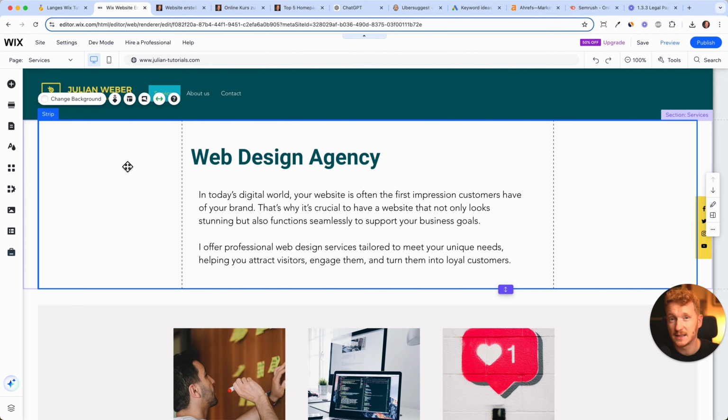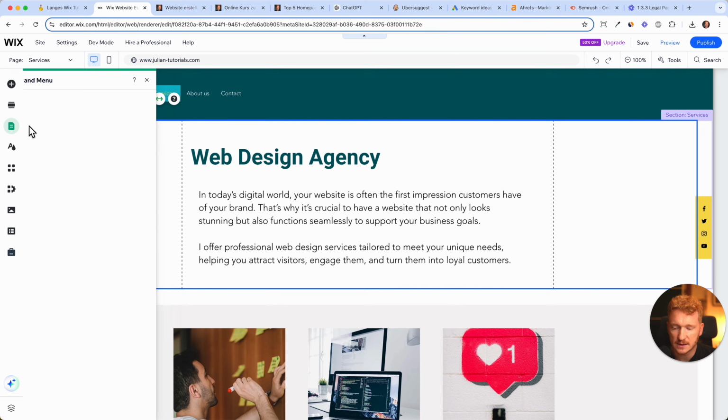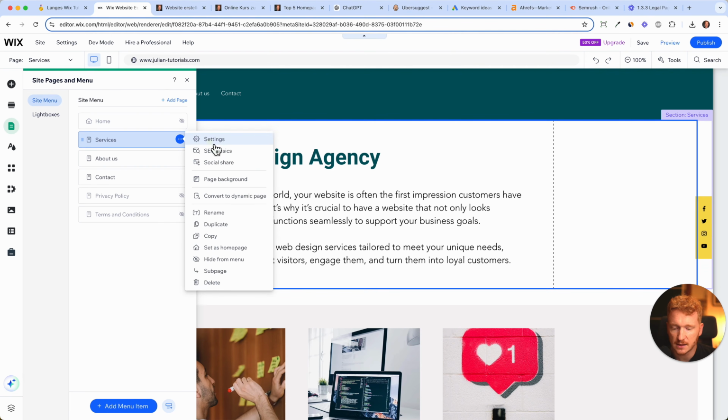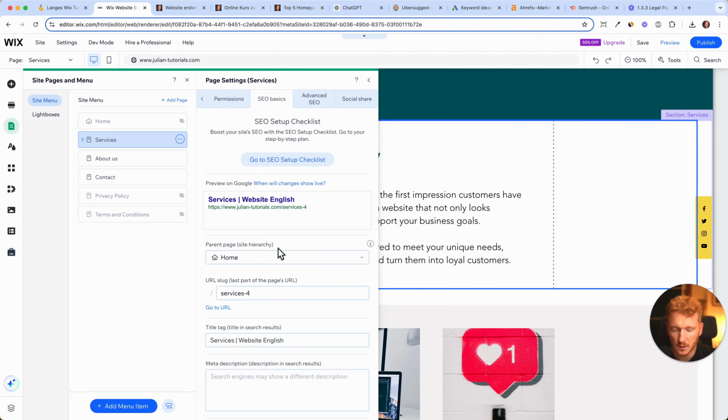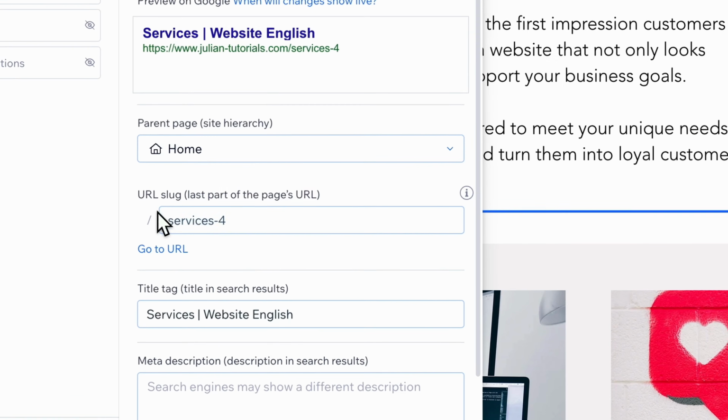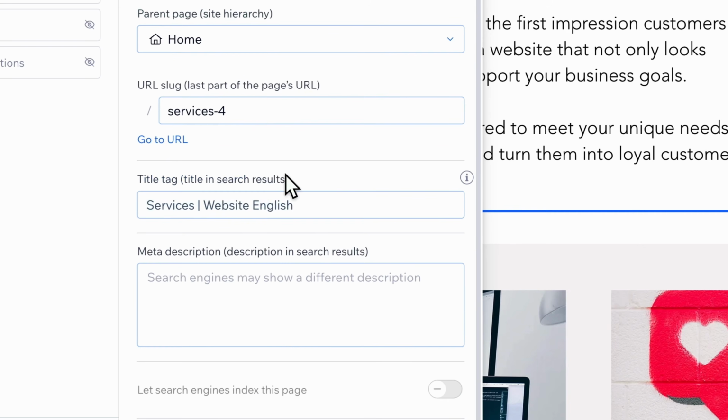And this is basically an art of its own. I can really spend like 5 days talking about search engine optimization, but I will give you the basic idea of what it is. The first thing we need to make sure is that on pages in the SEO tab, we put in our keywords. Because right now it just says service for and service website in English. So we would really need to change that.